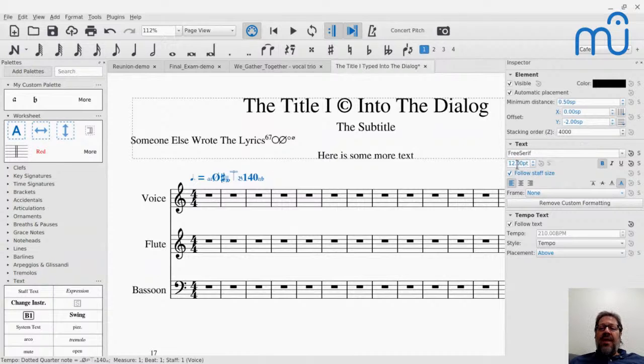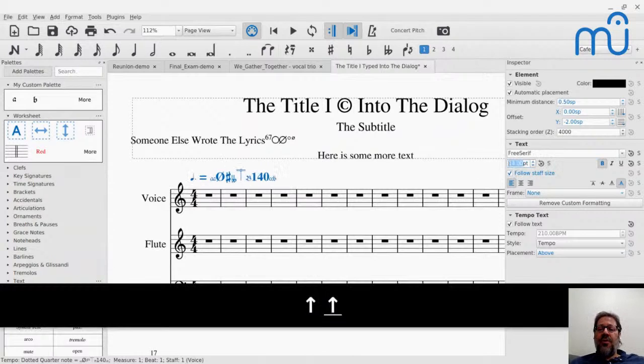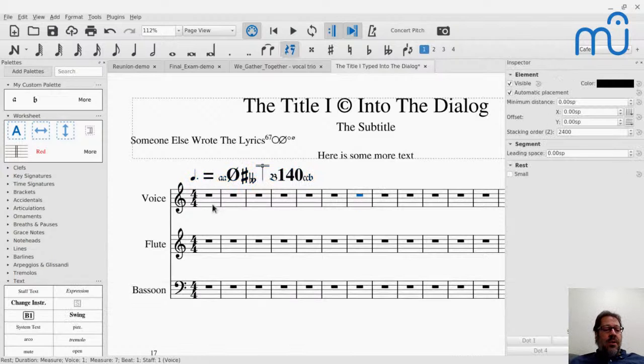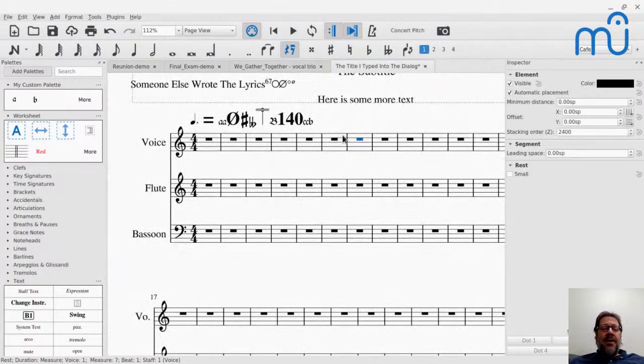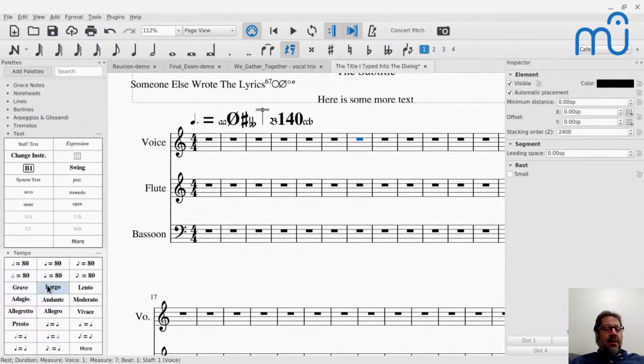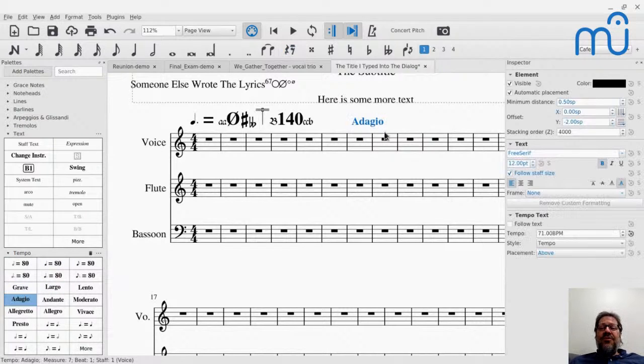This is where you would set the size for this entire element. If I change it from 12 to 20, now my tempo is big. If I enter another tempo, I can use the tempo palette here and maybe use this one. Maybe I'll just use Adagio. It's still at 12 point because I only changed this one.